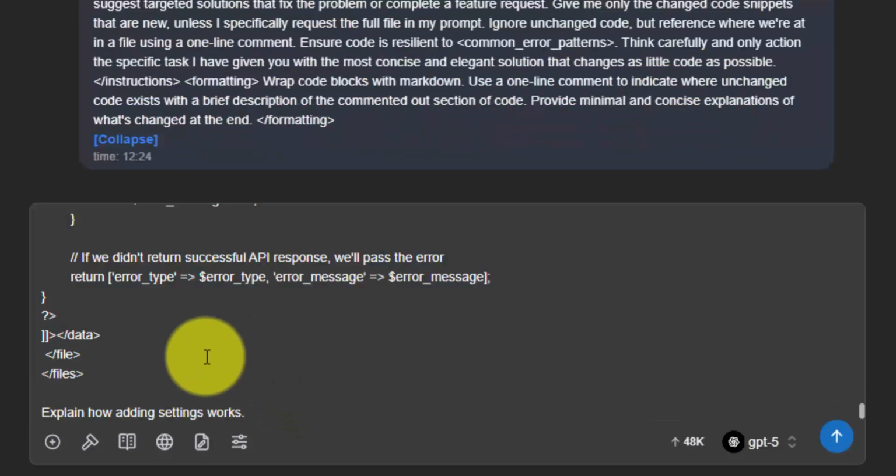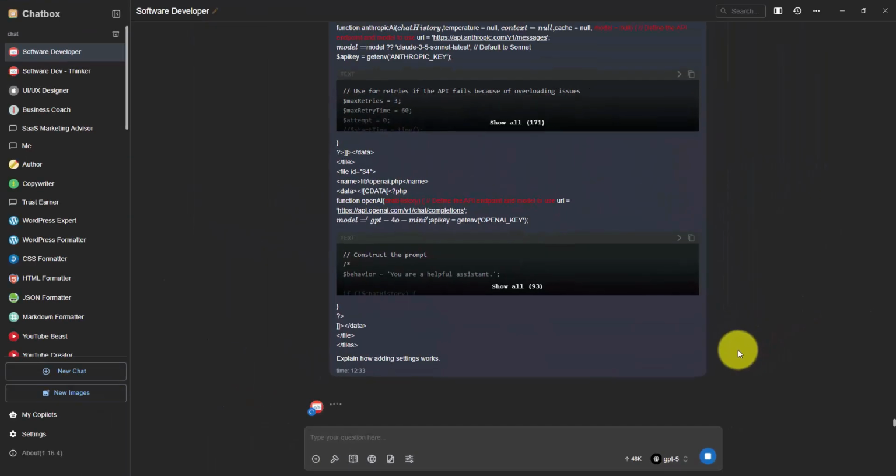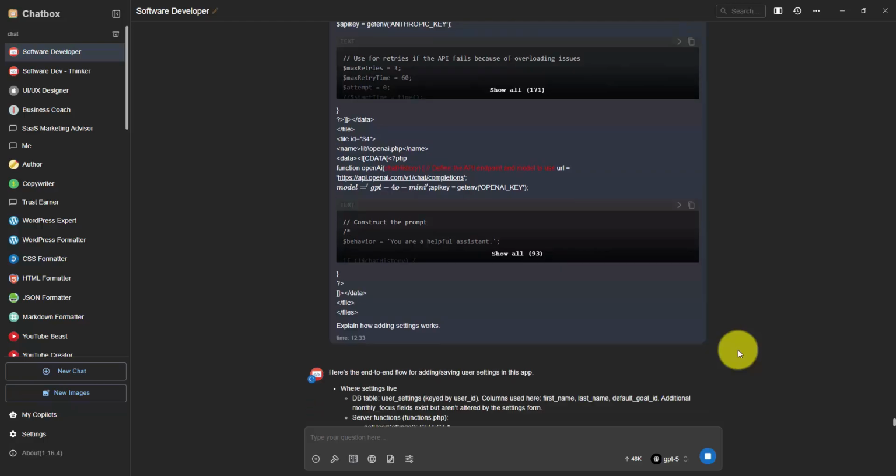So I'll paste in my code base up here and ask this question, explain how adding settings works. And I'm going to use GPT-5. This is a little bit cheaper than Claude Sonnet, and it also, I think, is a little bit more thorough. There's positives and negatives to that. So let me just ask my question here. We'll get the response back in a few seconds. And I'll show you how to switch between models so you can figure out what works best for you. There's a couple of different ways you can go about these steps.